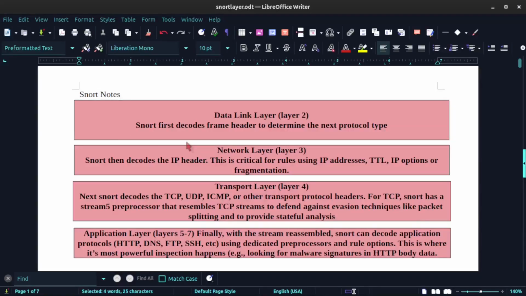Okay, so let's get to my notes. Snort operates on a 4-layer stack. It operates on the data link layer, which is layer 2 of the OSI model, because Snort first decodes frame headers to determine the next protocol type. On the network layer, layer 3, Snort then decodes the IP header. This is critical for rules using IP addresses, TTL, IP options, or fragmentation.